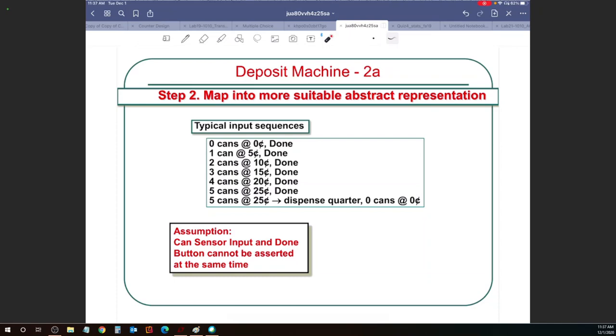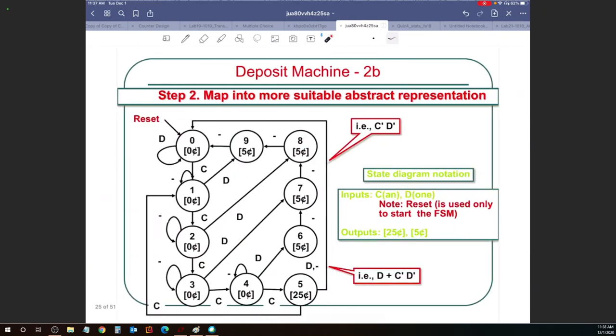So what I wanted to really get to is this state diagram, and it might look very complex here, but in reality, it is not that complex. We'll break it down. So let's start with what is the meaning of C and what is the meaning of D. C is standing for can input. And D is for the done button.